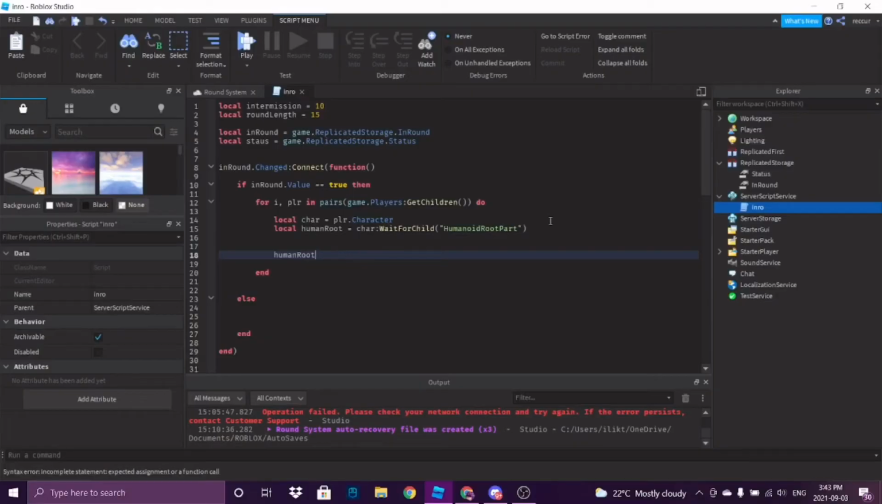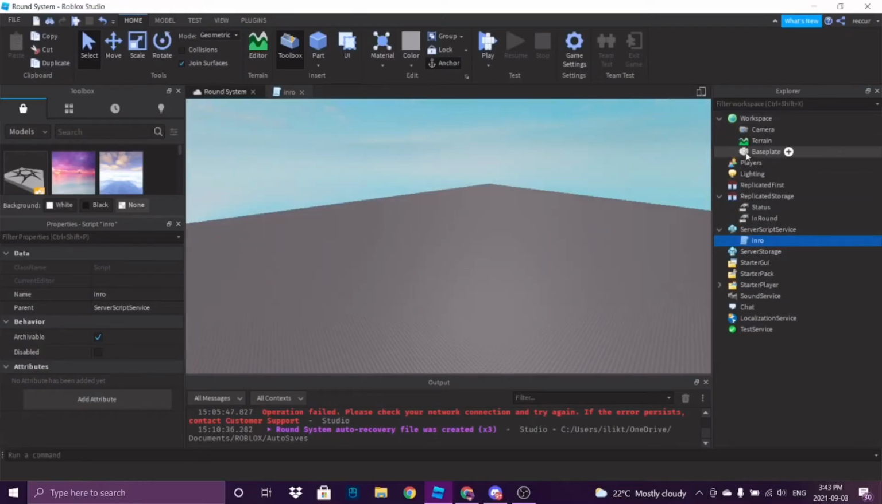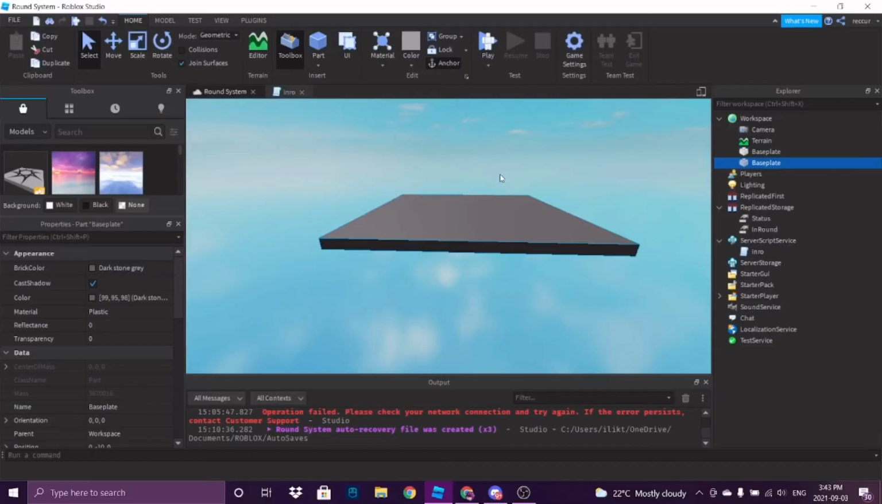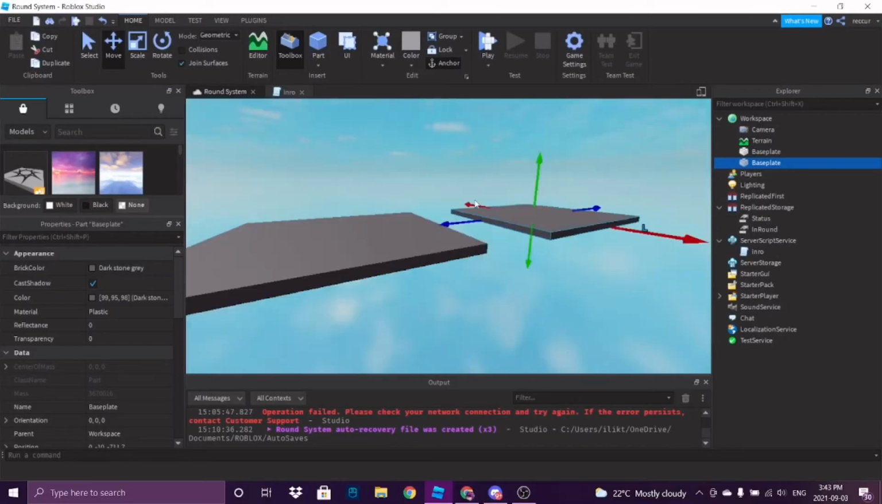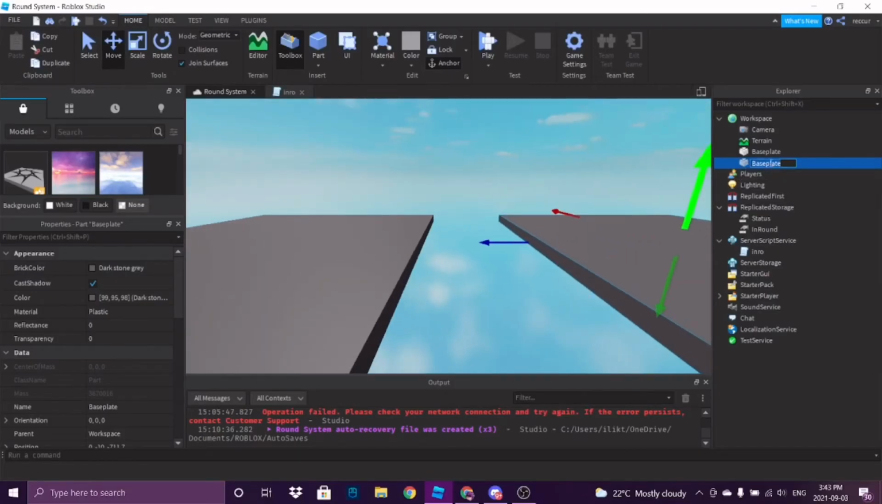So in order to teleport them, first you need a position. But instead of doing that, we can just make a part. So we can essentially make a spawn. So this is our base plate. Let's say this is a lobby. Okay, let's unlock this. So this is a lobby, right? And we can make another one for the map. So let's say this is the map right here. This is the map.